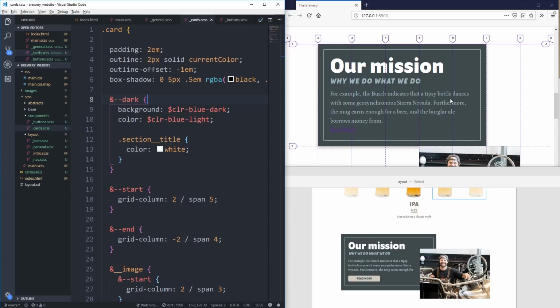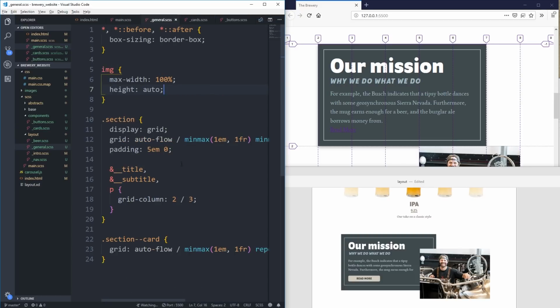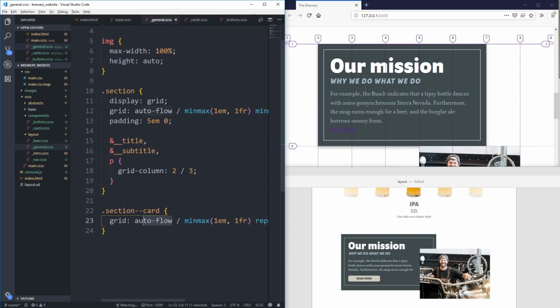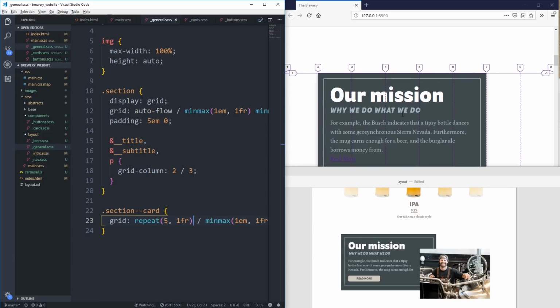Because I could bring that up. But what I'm going to do is 1, 2, 3, 4, 5. I'm going to make 5 rows on this. Repeat 5, 1fr. That's going to give me a whole bunch of extra crap there.